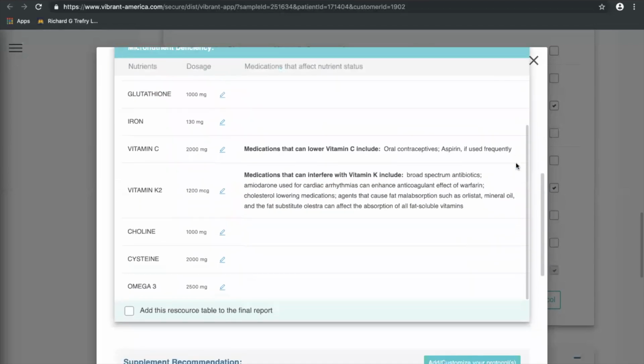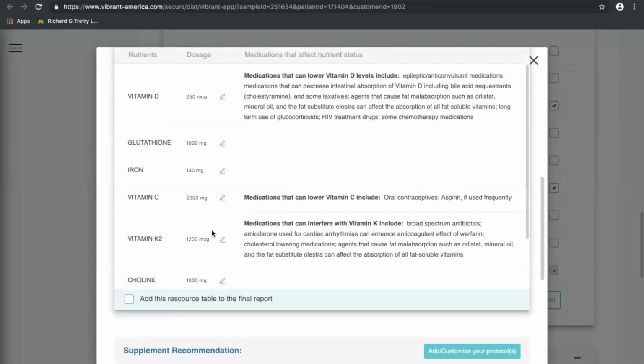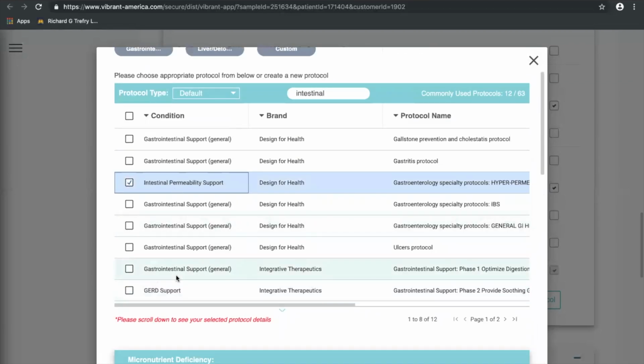I'm going to scroll past the micronutrients here for a second. This is where the selected supplement protocol that I pick is going to show up. It's going to show up down here. Any protocol I select from up here is going to show up down there.